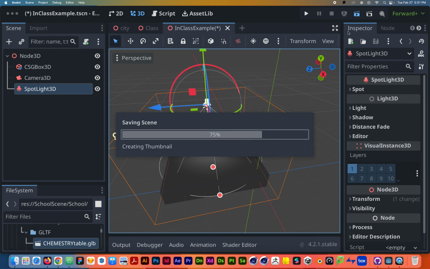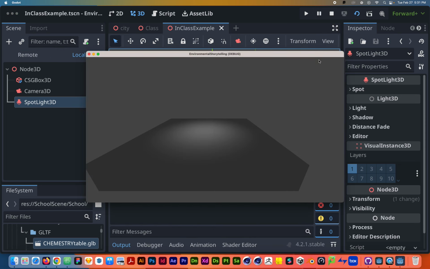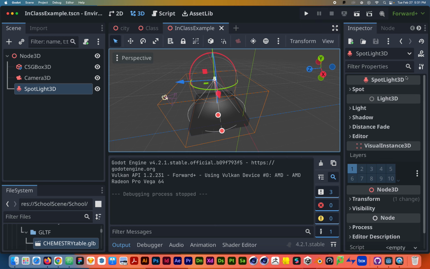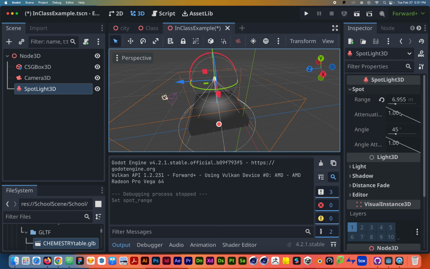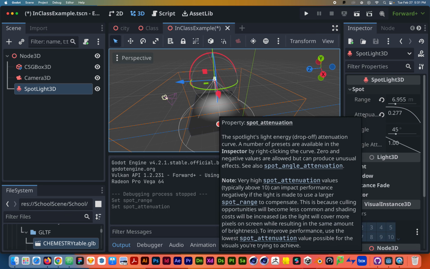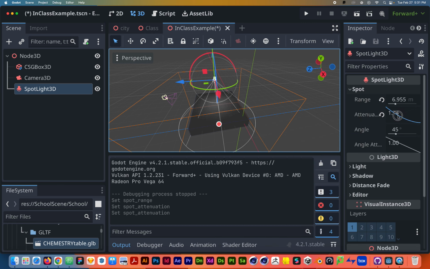Right, and so now when we run the scene, we can see that this surface has a nice soft light on it, right? And all these lights have different parameters that you can change and fiddle with. So you have the range. That's sort of how long this cone is. You have the attenuation. That's kind of how sharp. You know what? I don't really know what attenuation is, but it does have that effect. You can read all about it here. But if you just play with the curve, you can see pretty immediately the effects that it has.